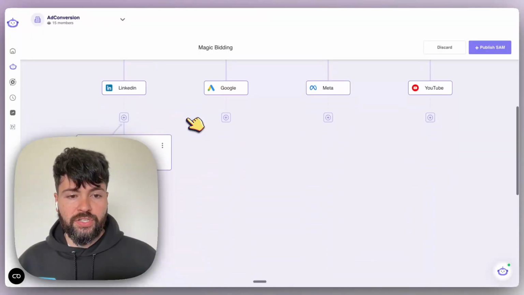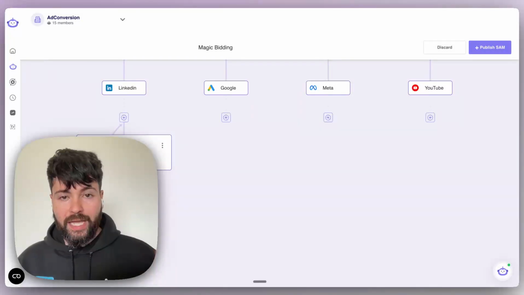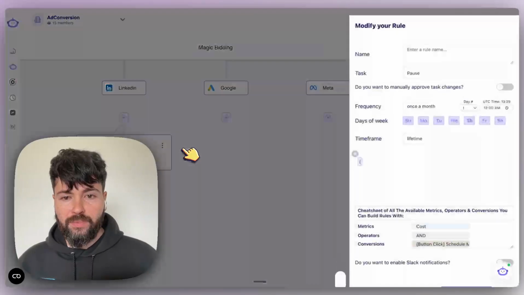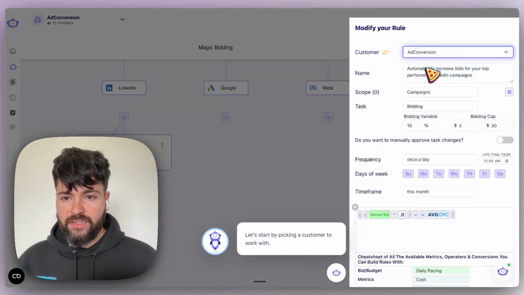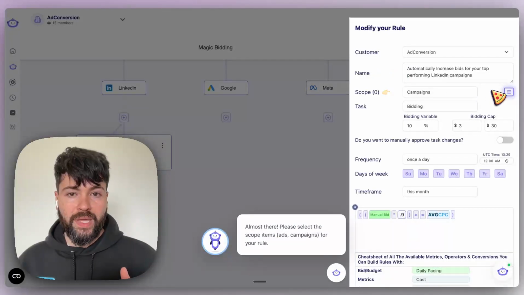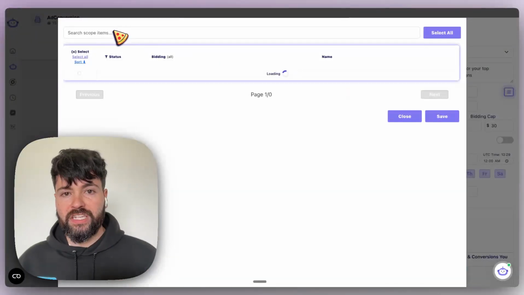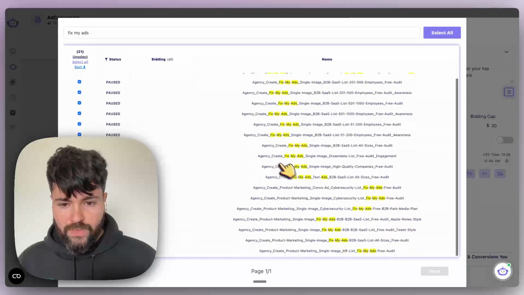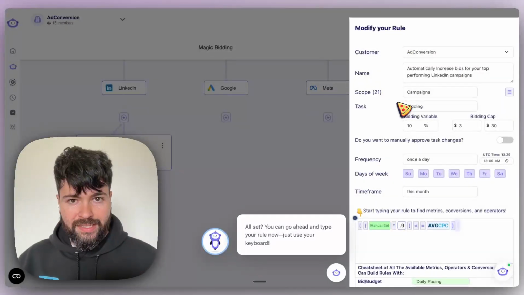And then from here, what I need to do is just go ahead and modify my rule. Because I'm using a SAM template or a templated workflow, all I got to do is come in here and edit the values. So let's go ahead and click modify. And because I have LinkedIn integrated, I can see all of my customer accounts. I'm going to choose mine. And what we're going to do is select the campaigns that we want this to apply to. So in my case, I want it to be based on my Fix My Ad campaigns. It's a very specific type of campaign that I'm running here at Ad Conversion. I'm going to go ahead and select all of those, save this, and now I've got 21 campaigns selected.